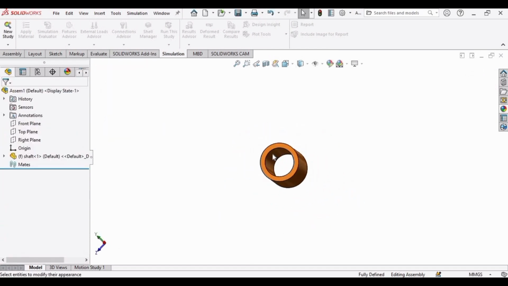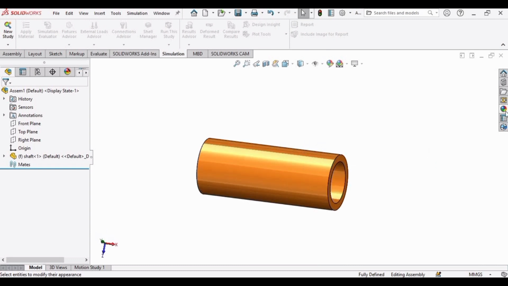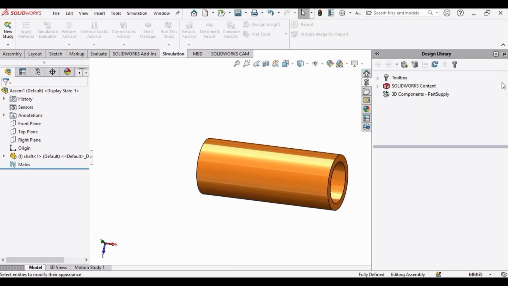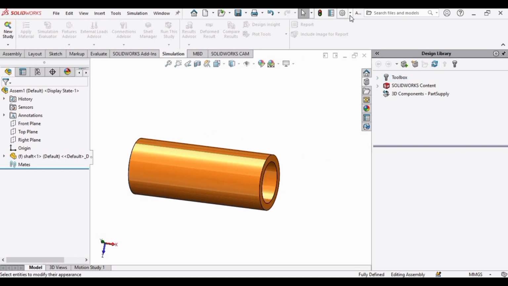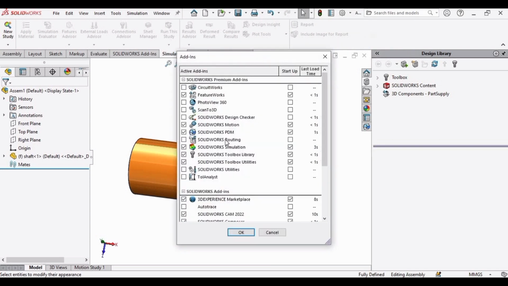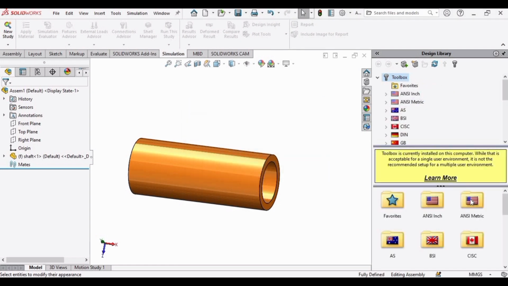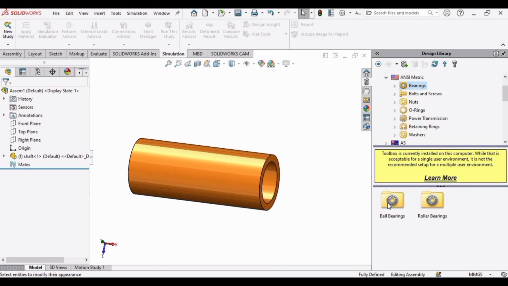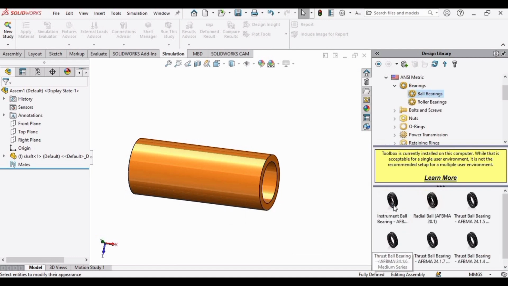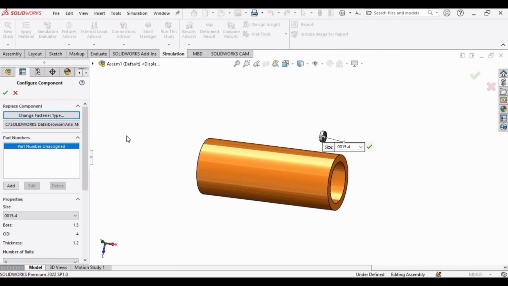Okay, so now it's time to import the bearing. So go to design library. If you do not have this toolbox option, then drop down this menu, click on add-ins and just select this SolidWorks toolbox library. Just make sure to check both of these options and then click OK. And now drop down this toolbox menu and in this select ANSI Metric, select ball bearing and import the first one, that is instrument ball bearing. And here let's define the parameters.